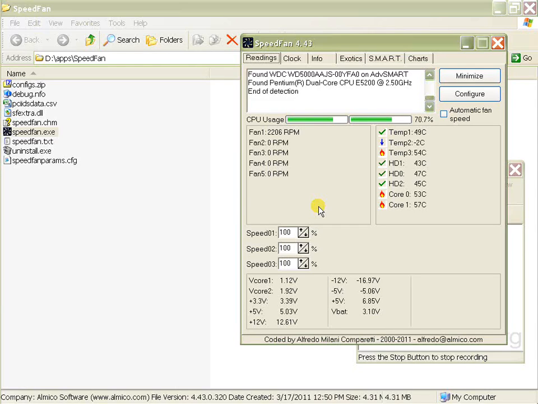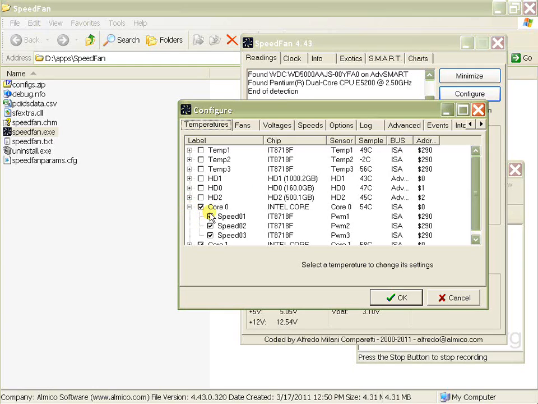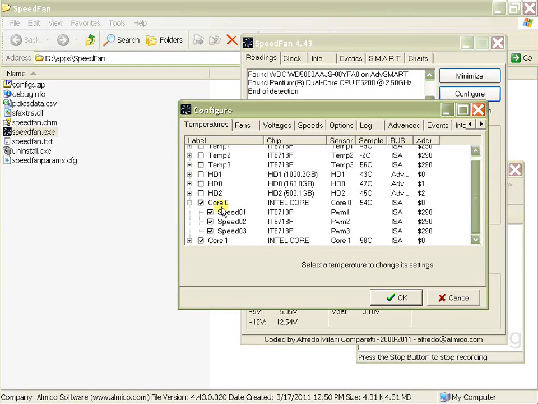Here's how you can use Speedfan to lower your CPU fan speed. First go to configure and uncheck temperatures you don't want to monitor. We need core 0 and core 1 here. If you click on this one, you can set desired temperature and the temperature that Speedfan will give you a warning about.